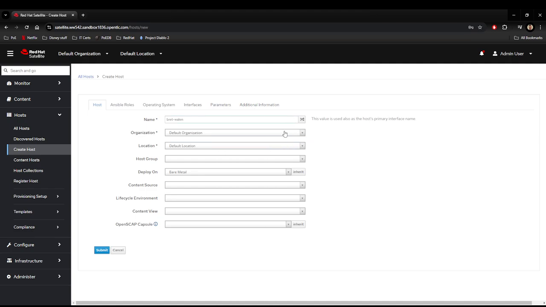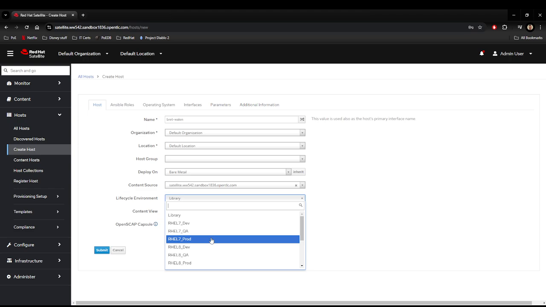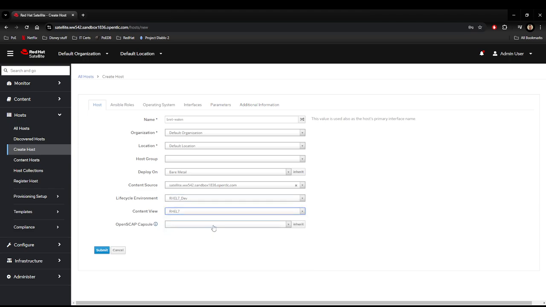From here, you pick your org and your location, and all of this is stuff that you've already made and done. We're going to deploy on bare metal. Content source is Satellite, and then lifecycle: you get to pick your environment and your content view. We'll put this one in dev and go from there. Then OpenSCAP, and in this case we're going to go ahead and click that. For fetching SCAP content and uploading ARF reports, leave blank and override appropriate parameters when using a capsule load balancer. I really want to reiterate capsule here, so keep that in mind.